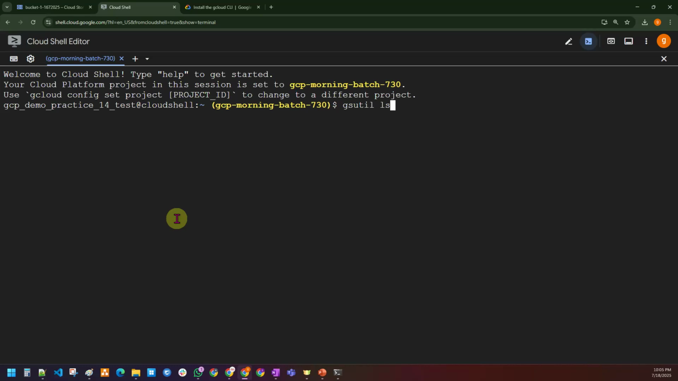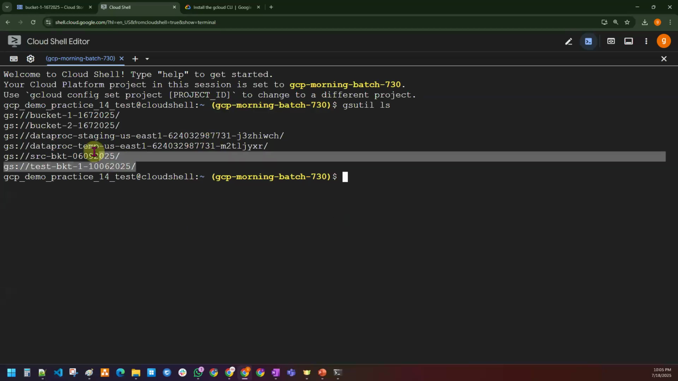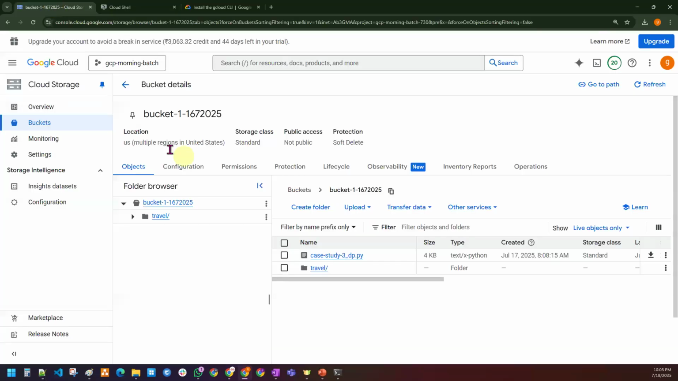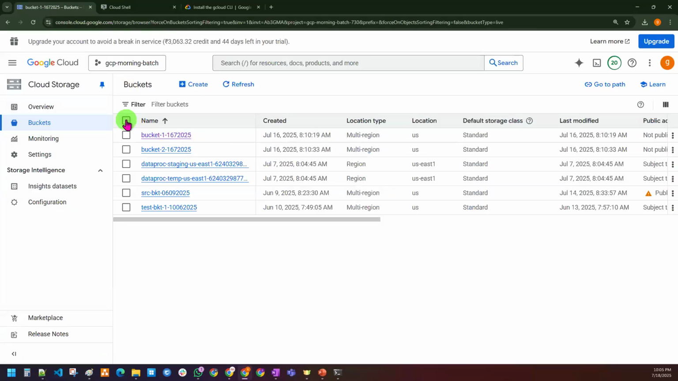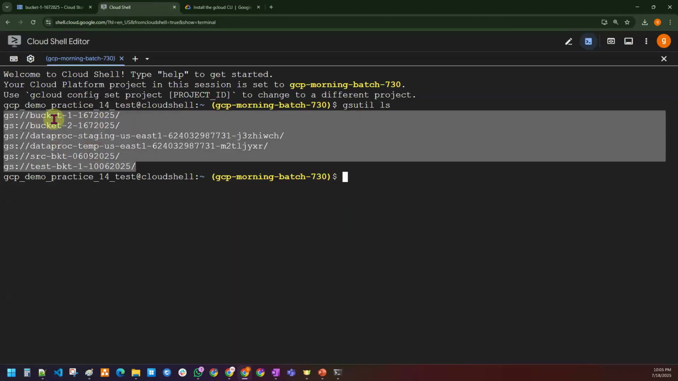gsutil ls will list down all the buckets inside this particular project. Right? So you see, guys, these are the buckets. You can see all the buckets we are able to list down. Total 6 buckets are there. You can see 1 2 3 4 5 6, total 6 buckets are there.